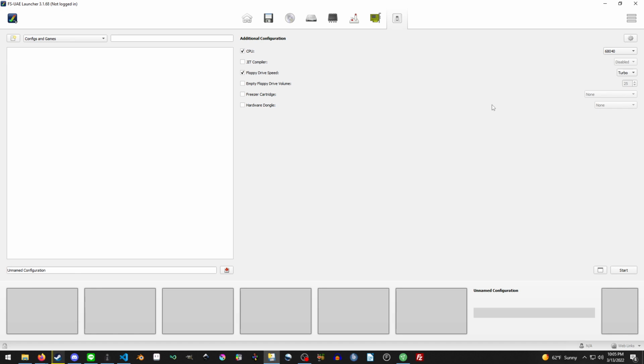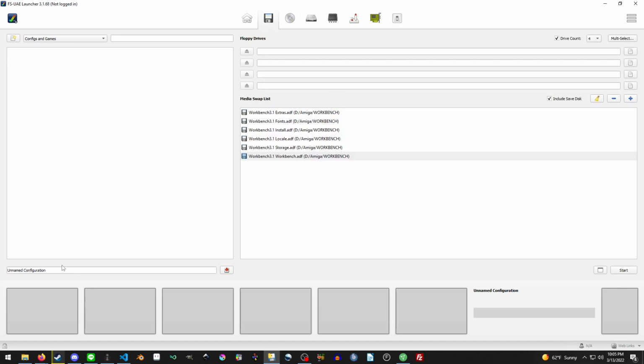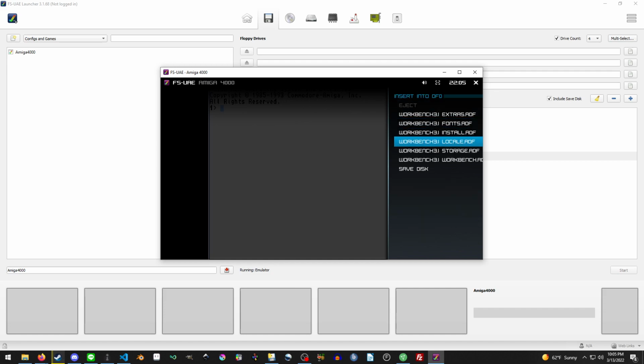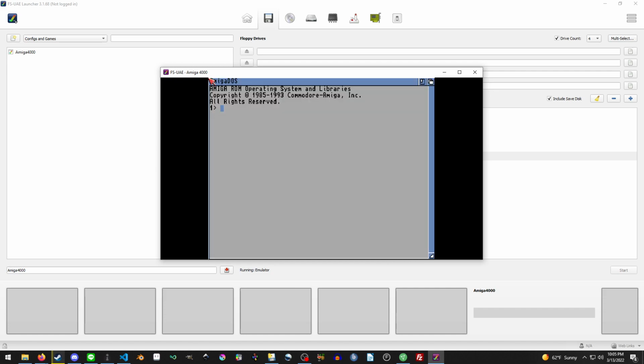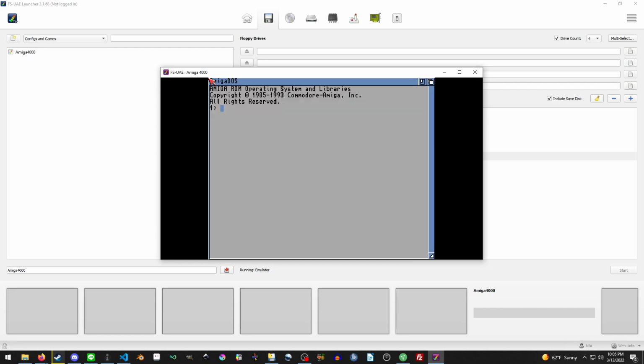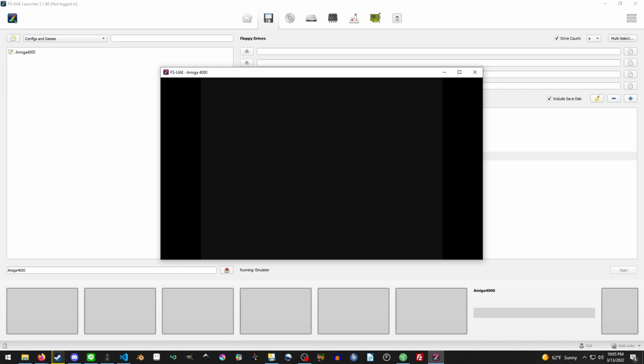Okay, so now that we've done this, we're going to go back to our floppy here because we're going to be using this. And we just want to select Amiga 4000 down here because this is going to be the name of our configuration. Then you just save it, and you can hit start. Then it's going to launch, and then you can hit F12. And then you just want to go down here, and you want to select the install, and then hit F12 again, and then you want to mount Workbench, and then you want to hold Alt-T to reboot the Amiga, and I'm just going to full screen this.